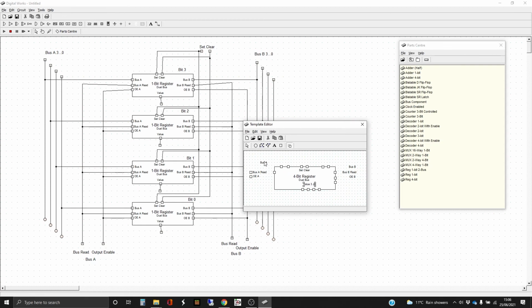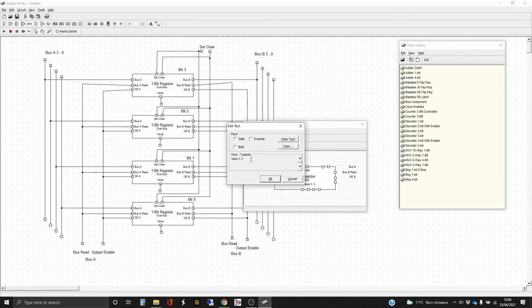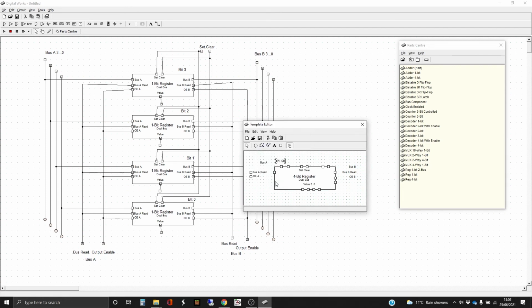And we're going to create a thing. I'm going to put this inside, but I'm going to start by cutting it outside. So BR for bus read and OE for output enable. And then I'm actually going to make them a little bit closer together. And then I'm going to copy that annotation and use it on the other side as well.